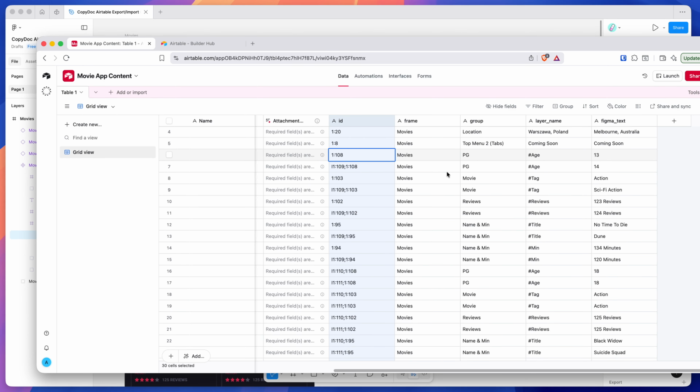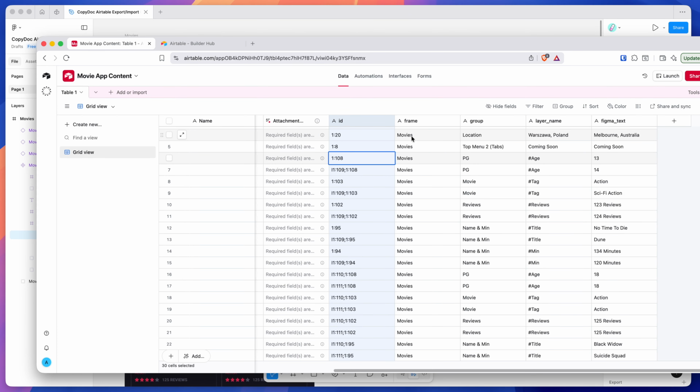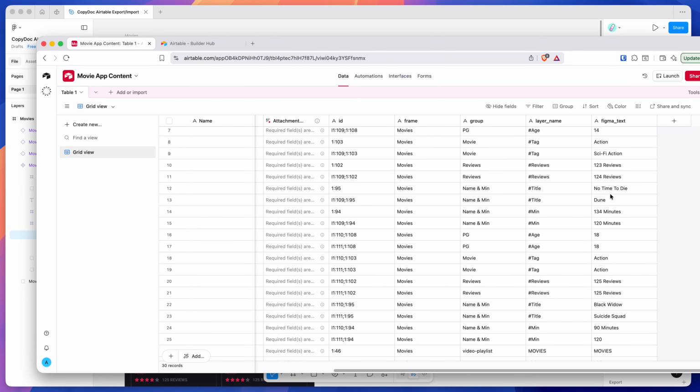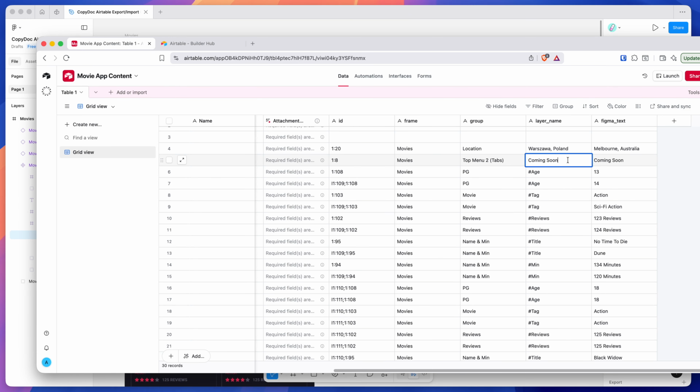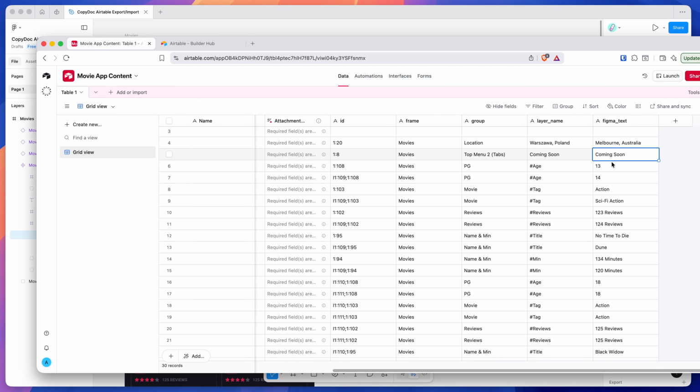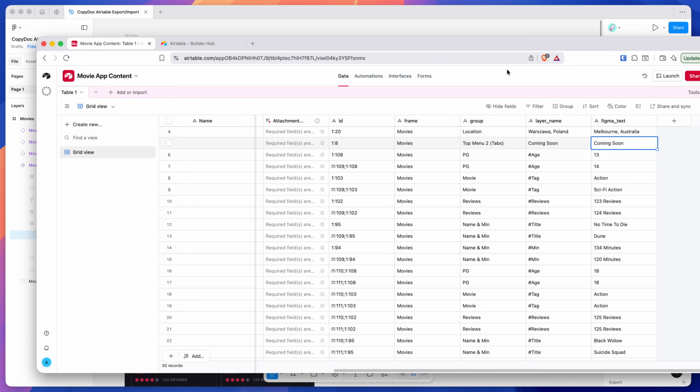And then basically we've got some information showing us what frame it was under, what group it was under, the layer name, and the Figma text. So what we can do is we can either update things like the layer name. If we wanted to change this particular layer name, we could change that in here. But for today, I'm just going to be focusing on making actual text content updates. And all of those are done under the Figma_text column.